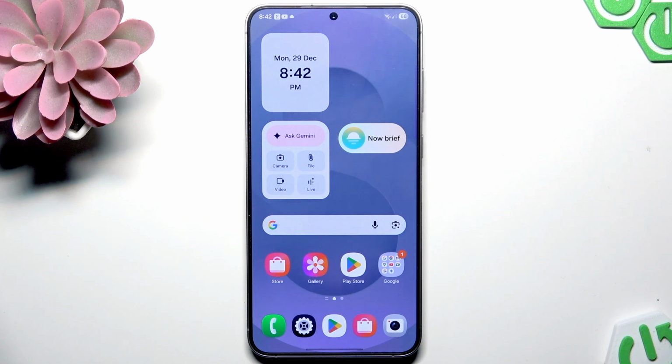Welcome. In this video I will show you how to create custom navigation buttons on Samsung Galaxy smartphones.